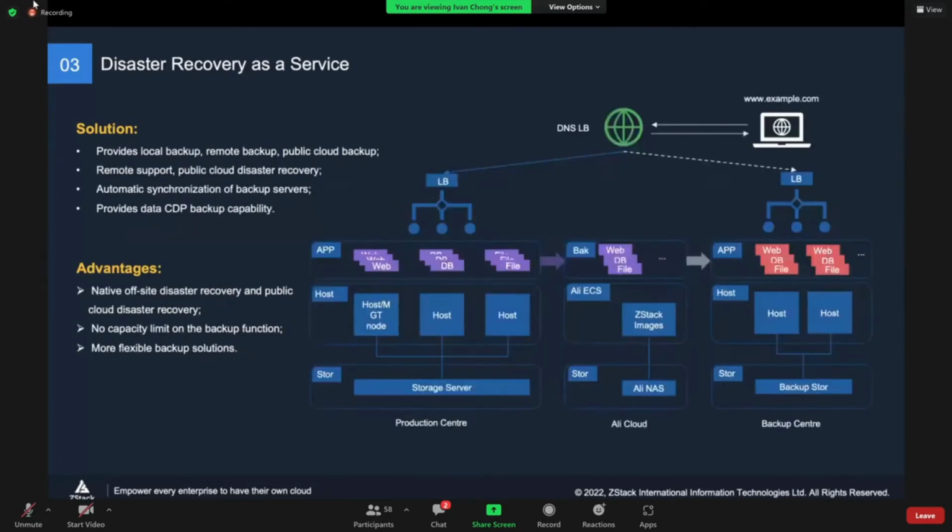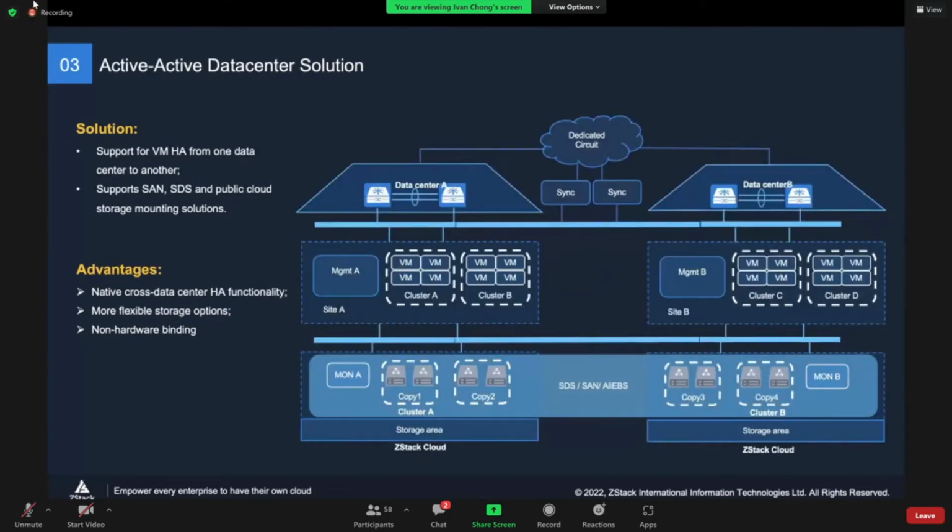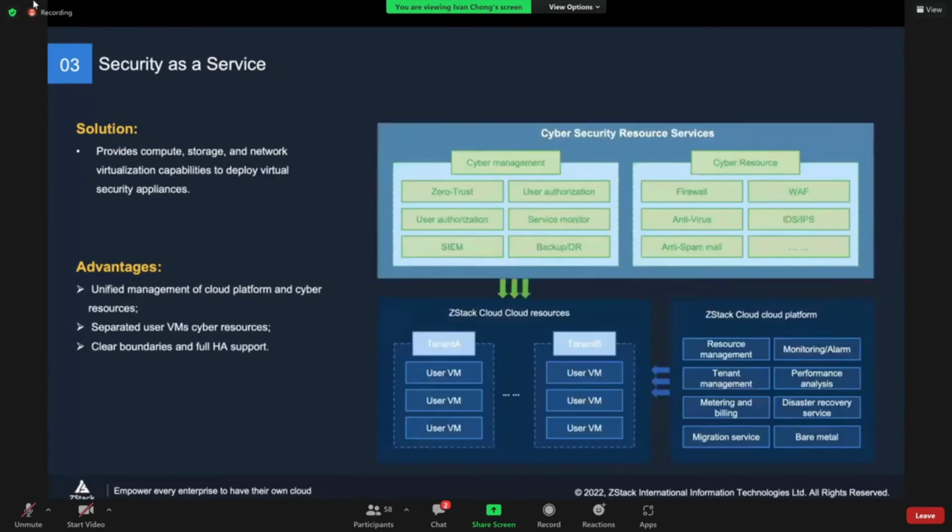Next, let's talk about the scenario for disaster recovery and backup. ZStack provides backup service for customers to consider, covering local backup, remote backup, as well as public cloud backup. We also offer CDP, continuous data protection, as an add-on module to serve customers who have the need for advanced data protection. We have several cases from our customers using ZStack Cloud for their active data center architecture deployment. Apart from that, in terms of security, ZStack Cloud allows customers to deploy virtual security appliances using its compute, storage, and network virtualization capabilities.